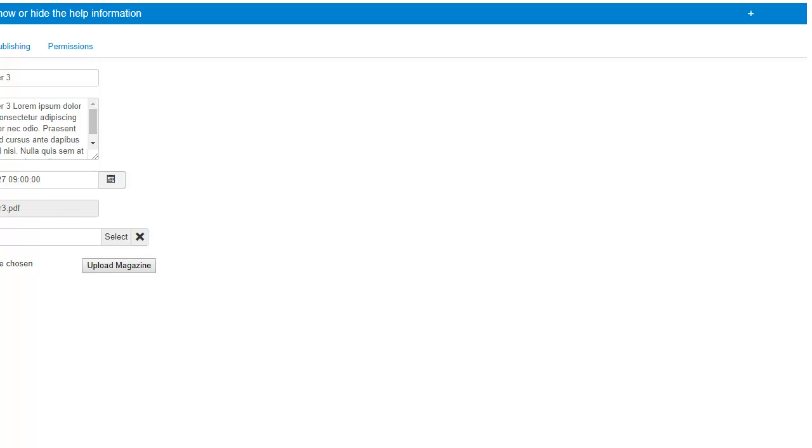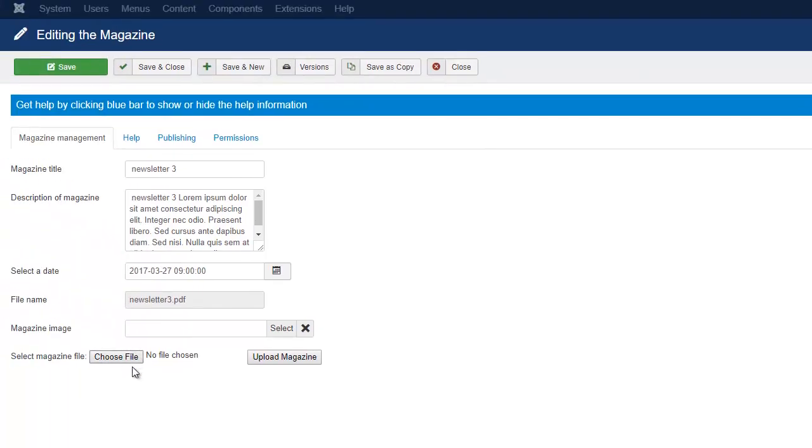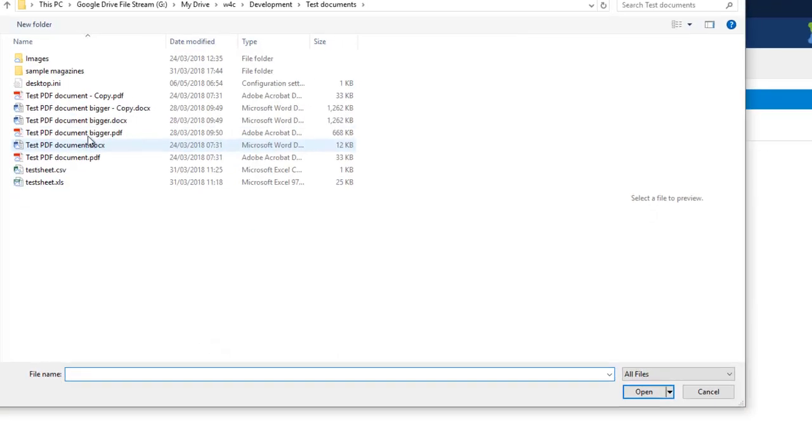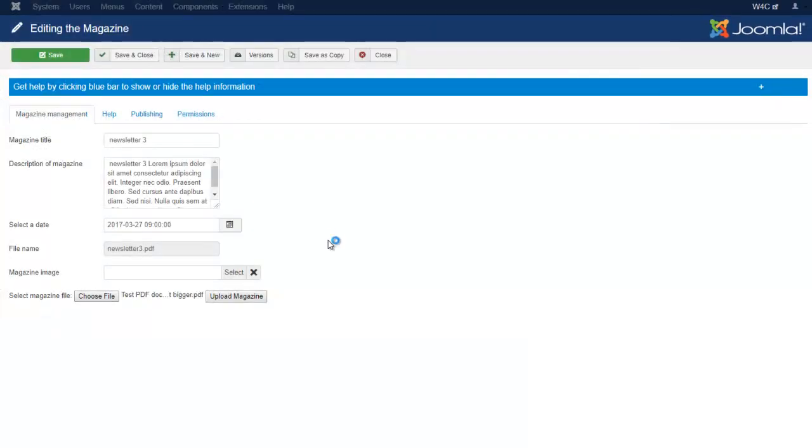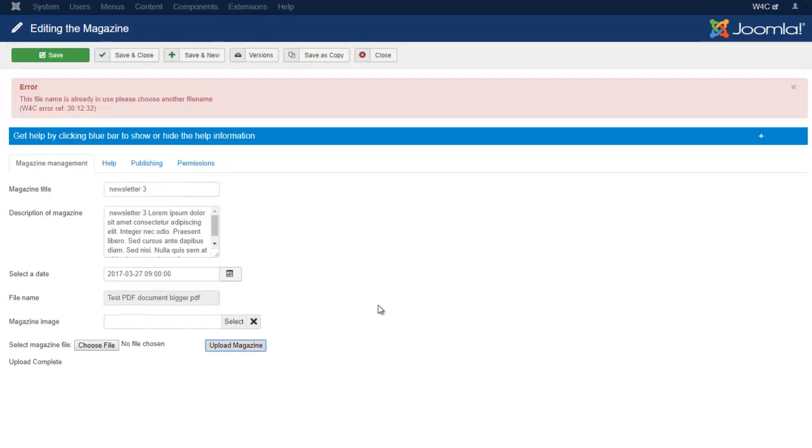Okay? So if I do it again, choose File, pick the PDF. You notice I just double clicked on it rather than clicked OK that time. Upload the magazine. Exists because the system actually goes and looks to check whether you've uploaded that magazine already. And if you have, it says you can't do that. So you have to have a new file name for the magazine.